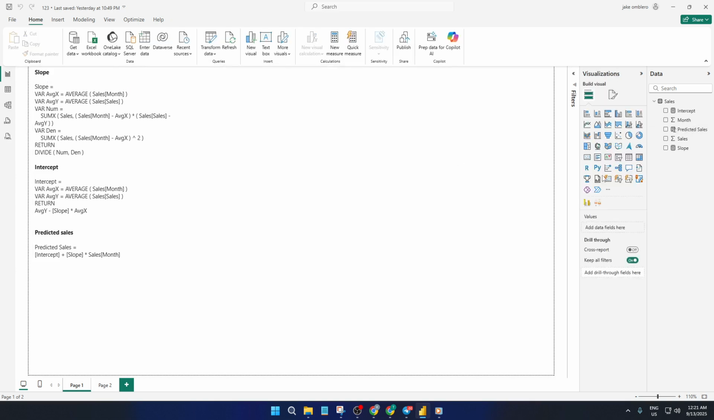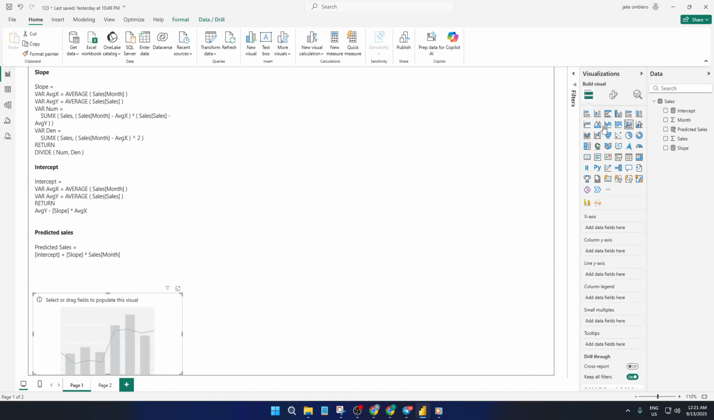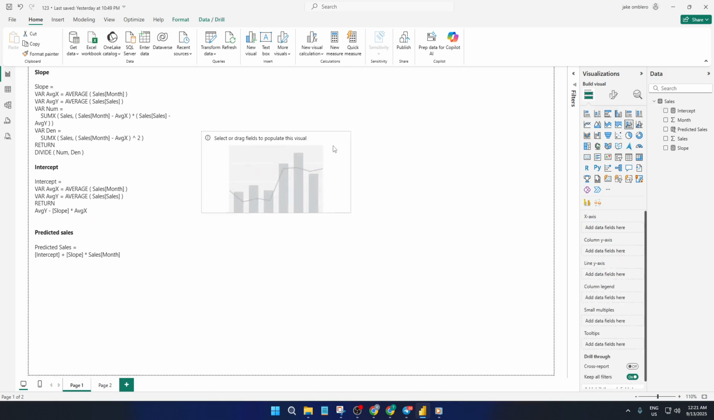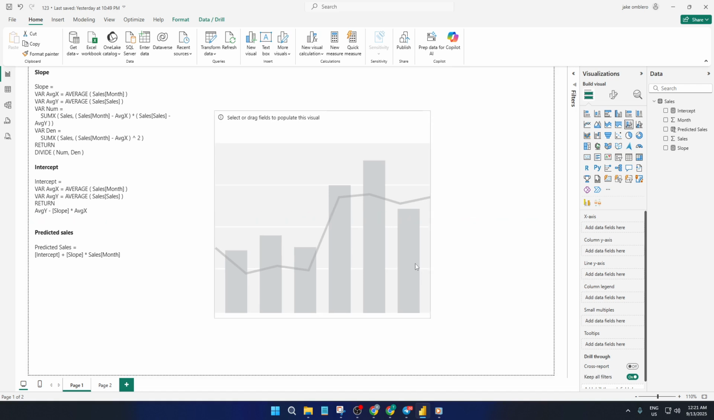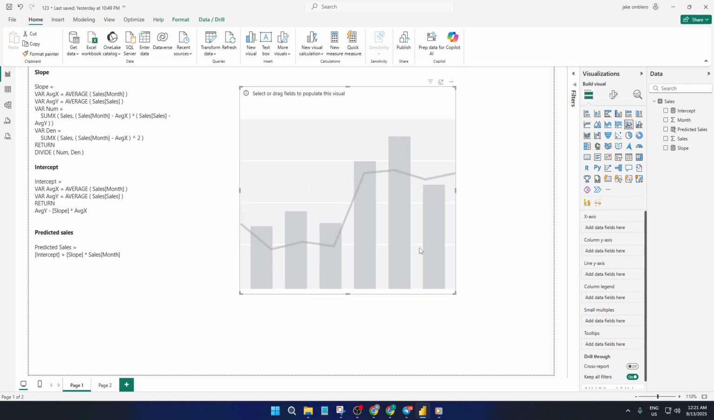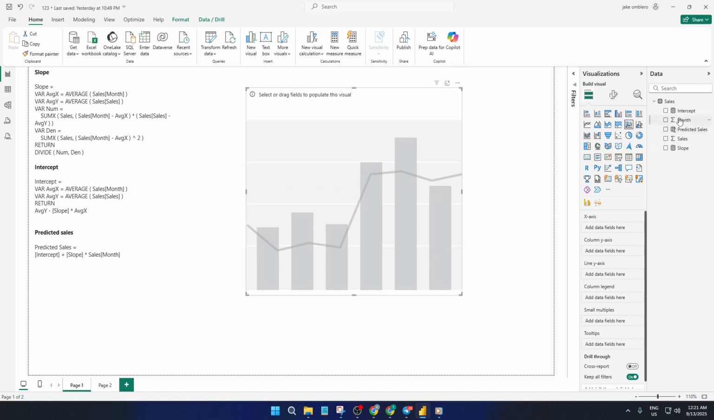With the slope and intercept in hand, time for the magic. Let's predict sales for each month using the regression line. All you do is add a new column, call it something like predicted sales, and plug in the formula. Intercept plus slope times month. Now for each row, Power BI will calculate what sales should have been based on the trend. This is really powerful for comparing your actuals to the prediction, like checking your pace against a running partner.